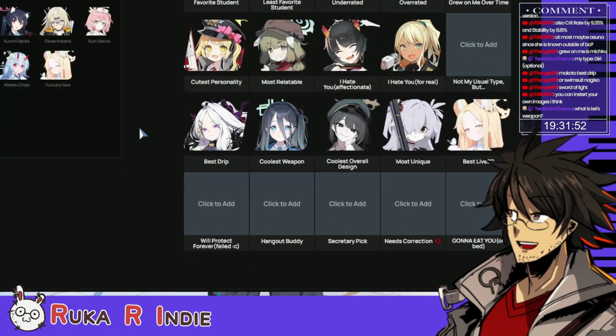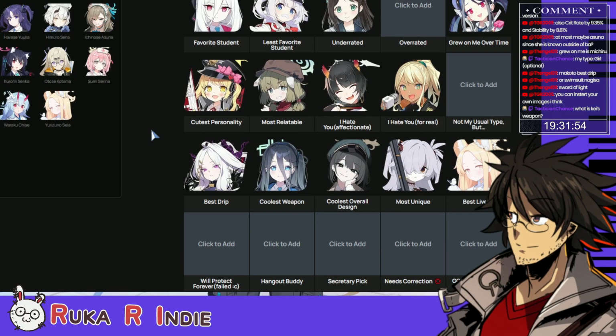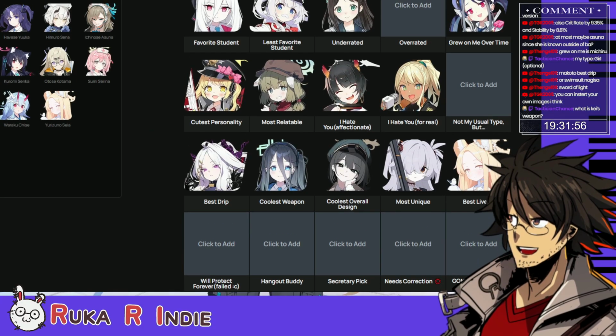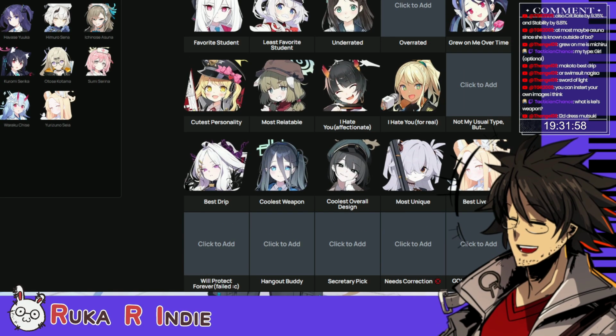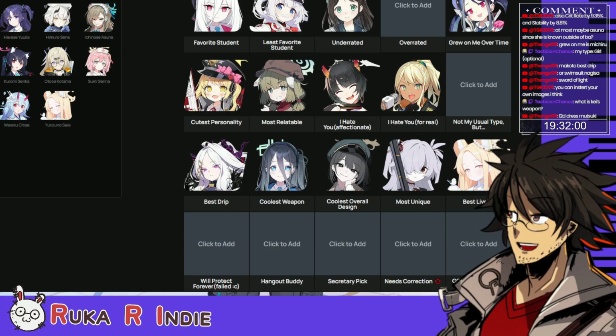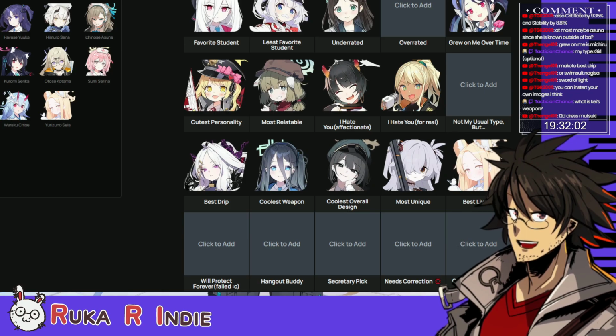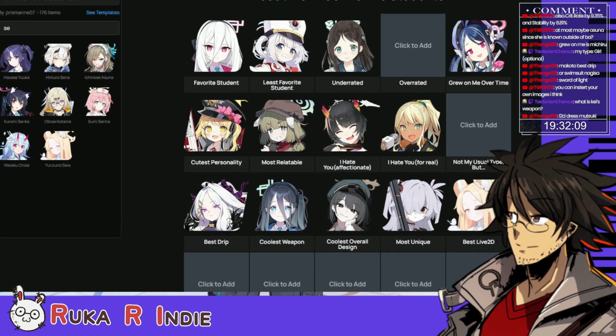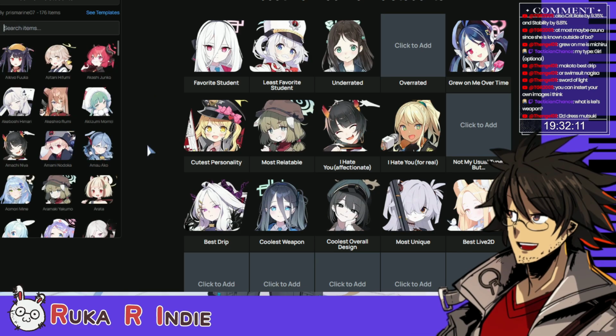So she gets both for that one for me. Live 2D dress: Mutsuki. Mutsuki goes into another category, but I don't deny that Mutsuki's dress live 2D is also pretty good. Will protect forever failed. What does that mean? I guess protect their purity failed?